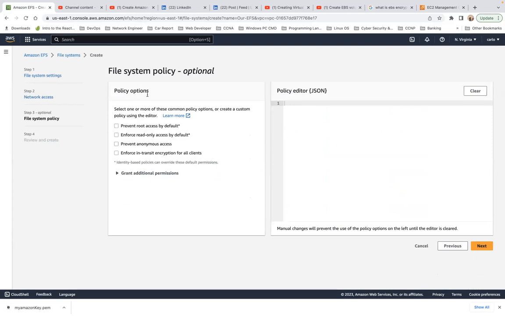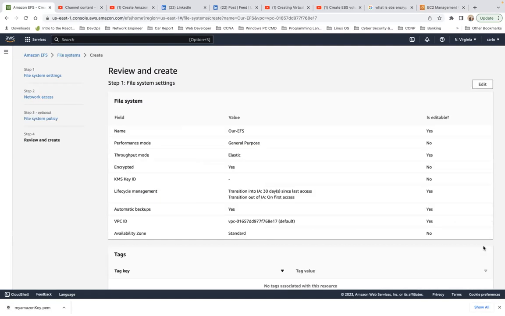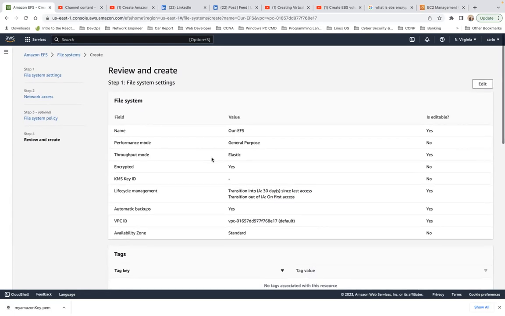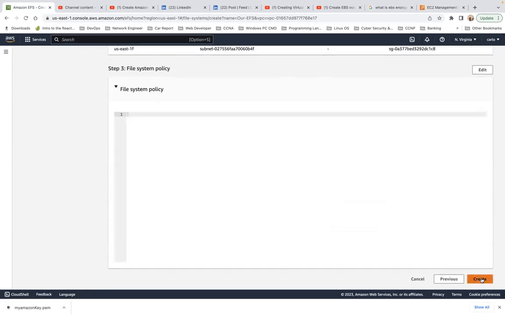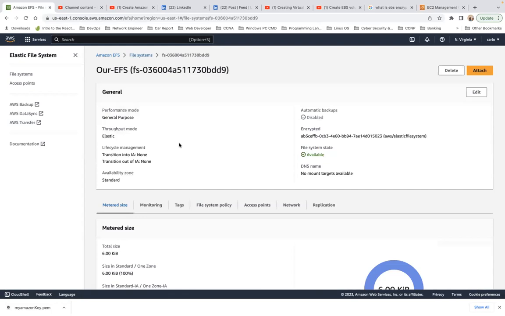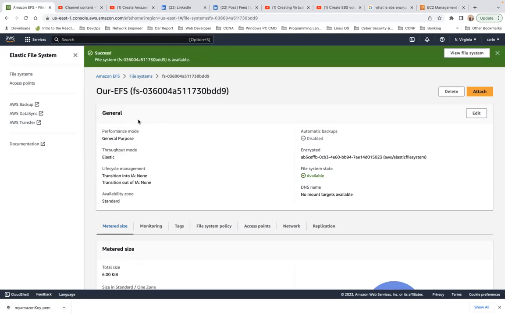So the policy options, these are advanced settings. We're going to touch that later. As for now, let's just click next and then review and create. Everything looks okay. Create. So now our, I'm sorry, our EFS has been created.